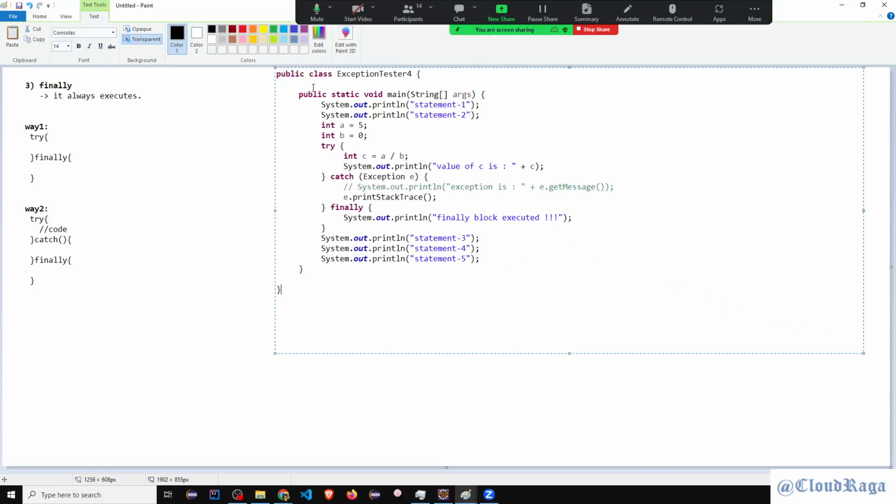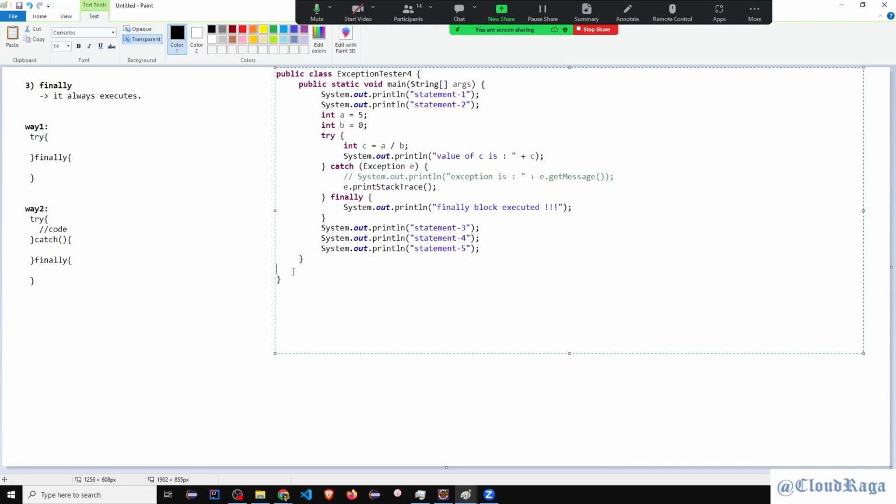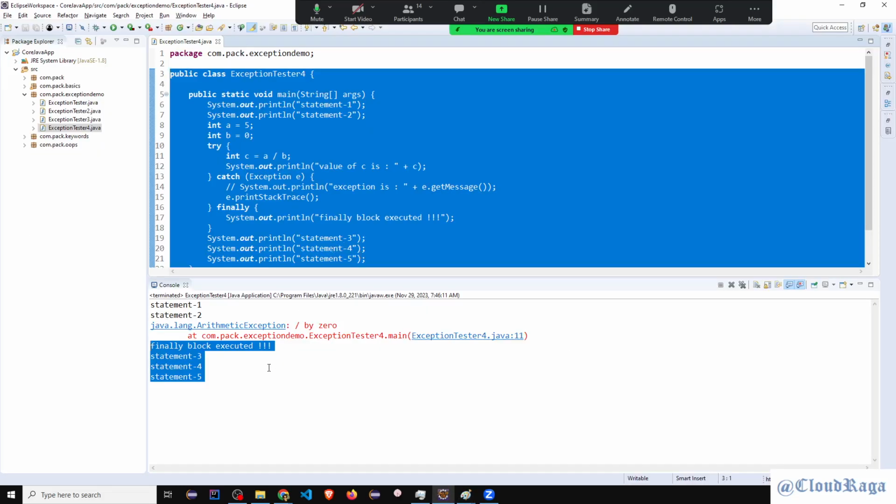You might ask what's the purpose of the finally block? We use this finally block to close opened connections, and that connection could be a network connection, a file connection, or a database connection. So we will use this whole thing inside JDBC classes when we do JDBC.